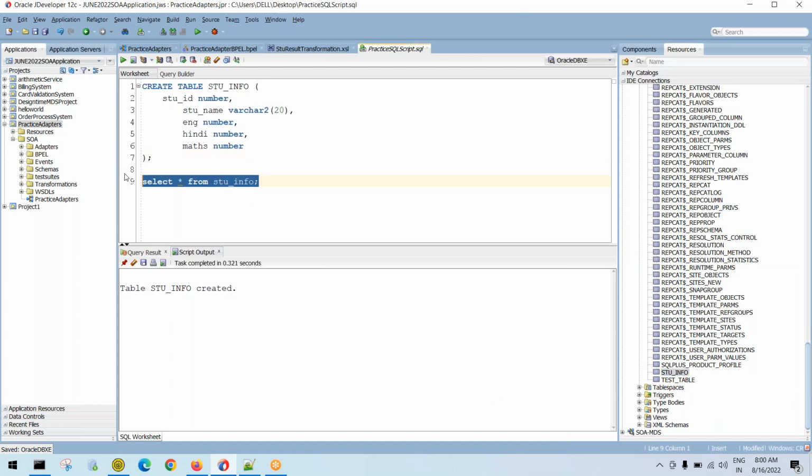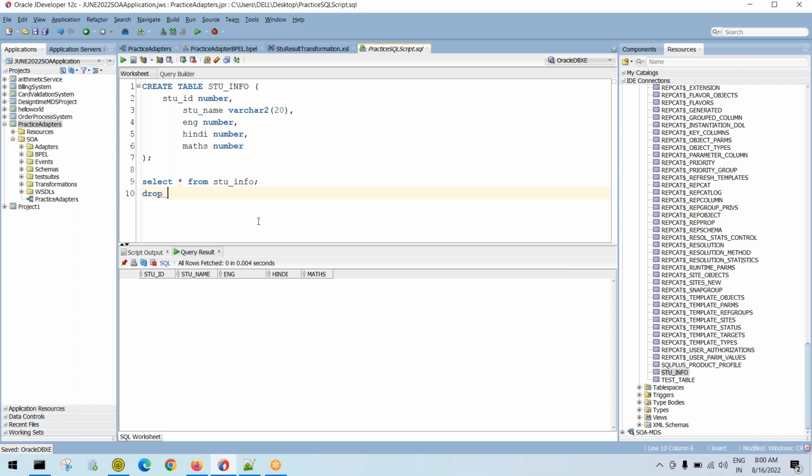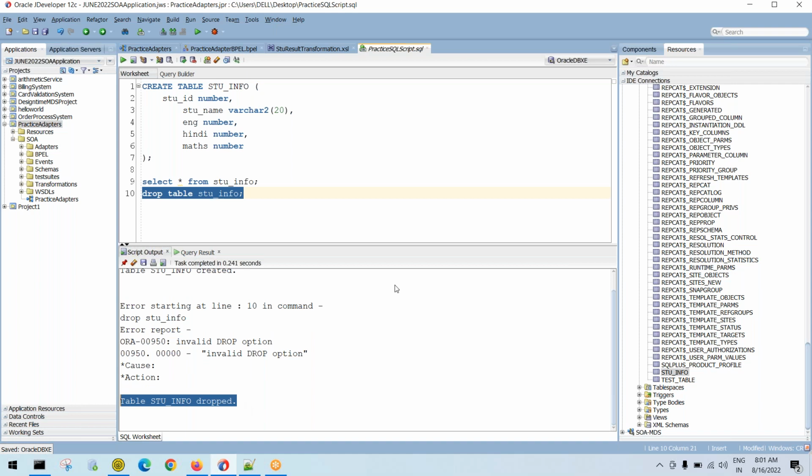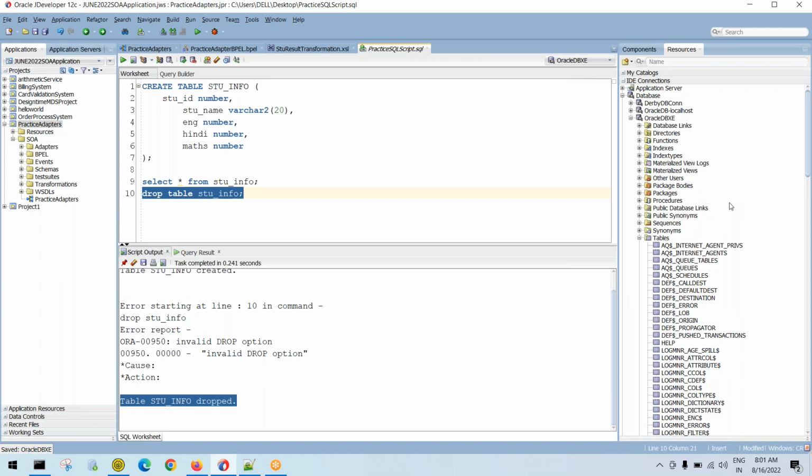And if you run this script now, select star from STU info, you can see there is a table with these fields, okay, right? Of course, you can drop a table as well. If you don't want, you can drop STU underscore info. Drop table name. You can see your table dropped. And if you refresh, this is all SQL script.